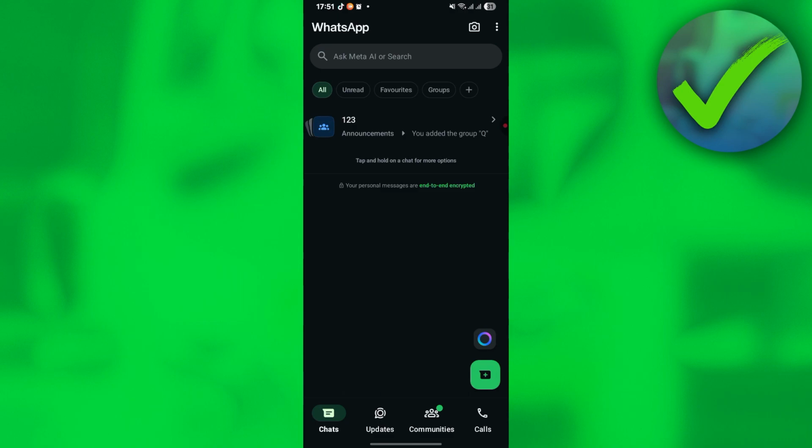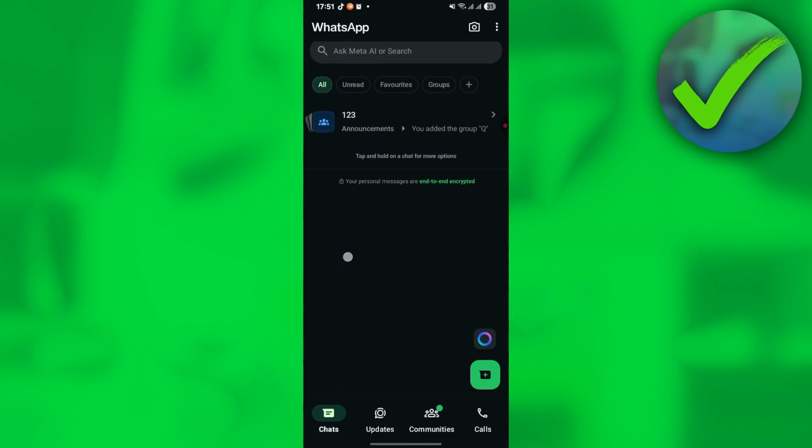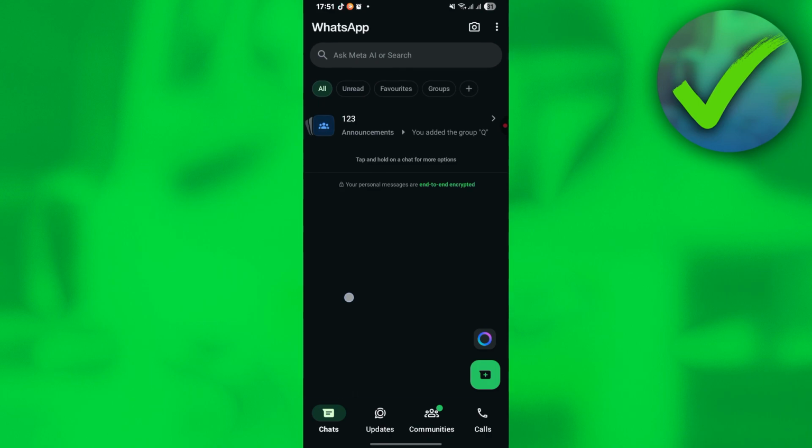So the first thing that we need to do right here is to of course open our WhatsApp. And then once we open our WhatsApp, the next thing that we need to do is to allow WhatsApp to access our contacts. Once you allow WhatsApp to access our contacts, the next thing that we need to do is to click this button right here, which is the new chat. So click that one right there.